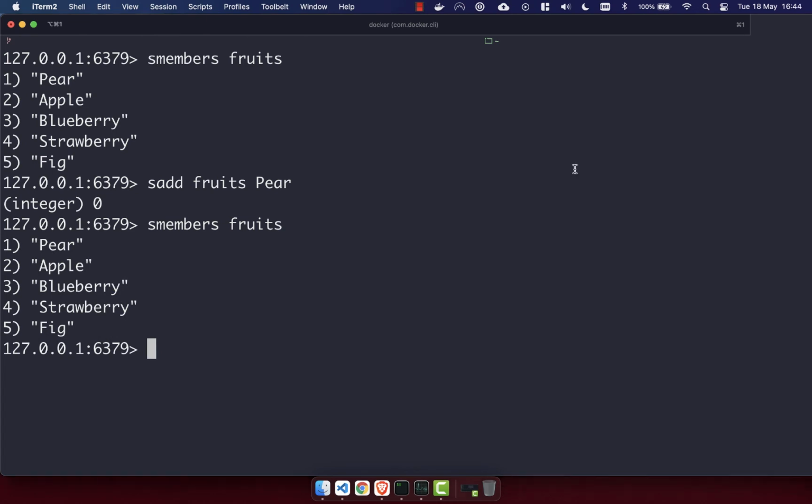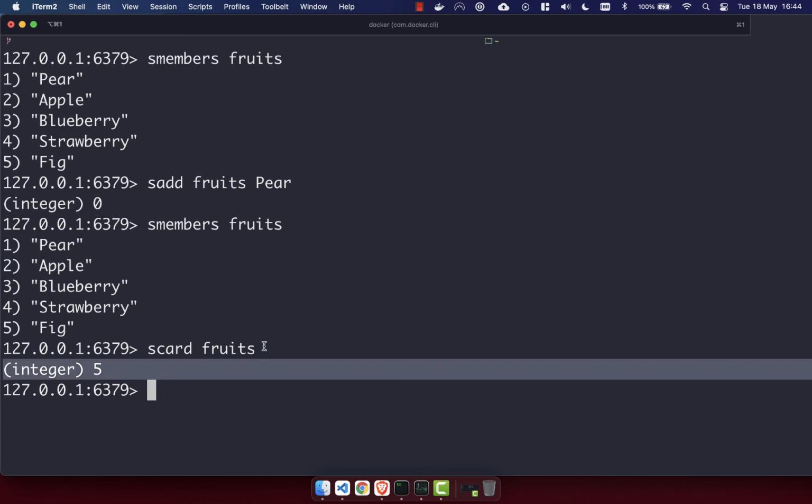If you want to find out how many members your set has, you can use the SCARD function for cardinality, and then you pass in the key of your set and you'll get back the integer of the number of items within your set. So our fruits has 5 items, and you'll see we've got back the integer of 5.